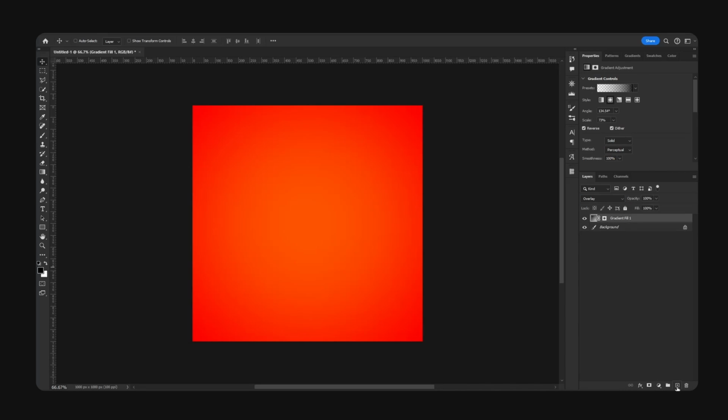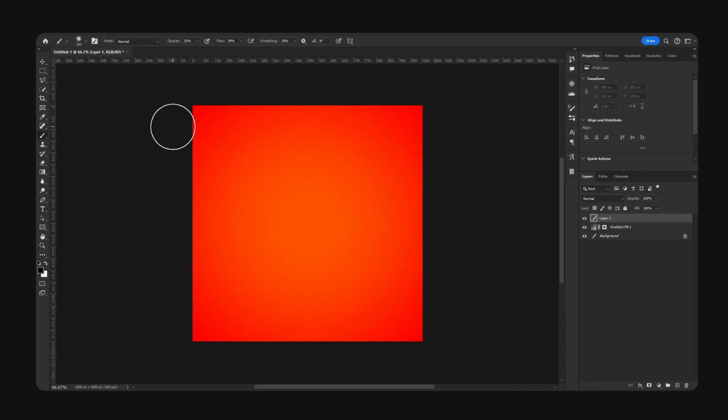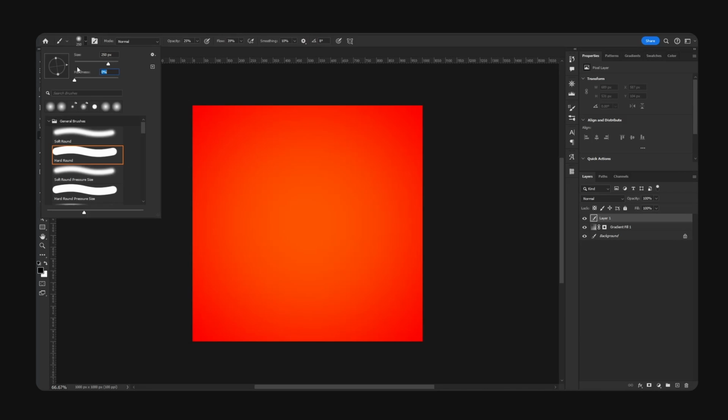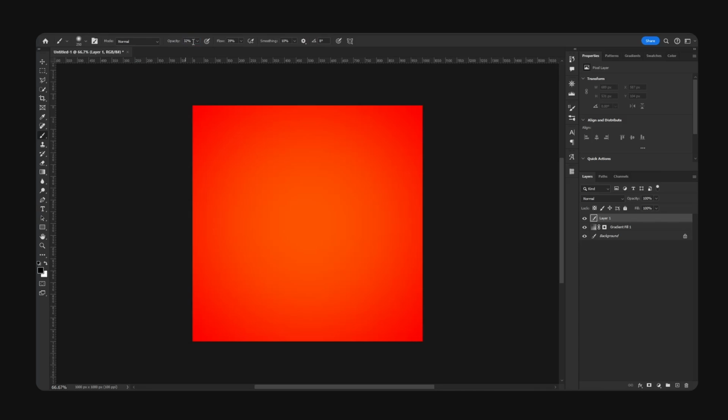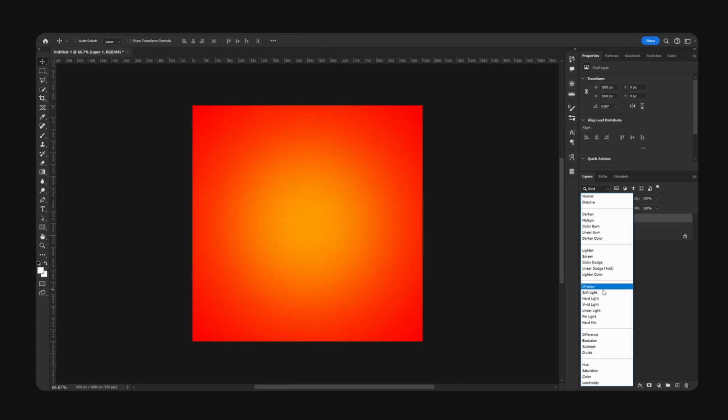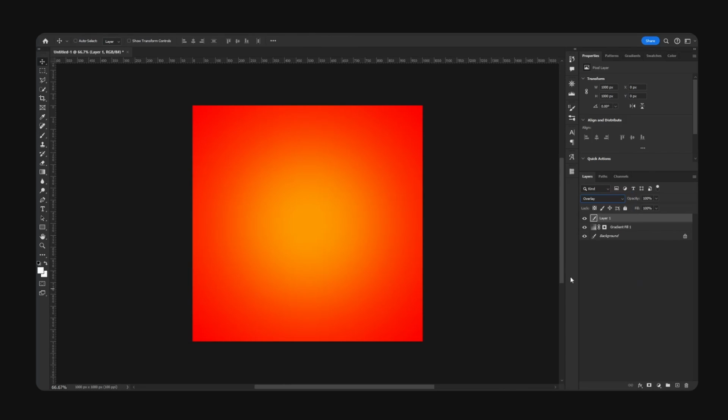And now we can make a new layer. Once again, we're going to use our brush tool with the hardness all the way down and opacity and flow somewhat low as well. Paint on the center like so. Just click a few times and change the mode to overlay.